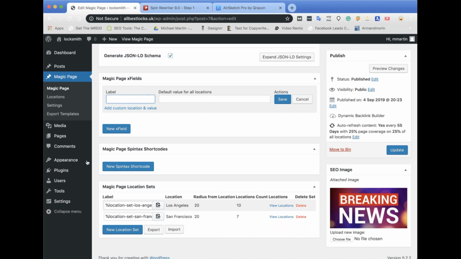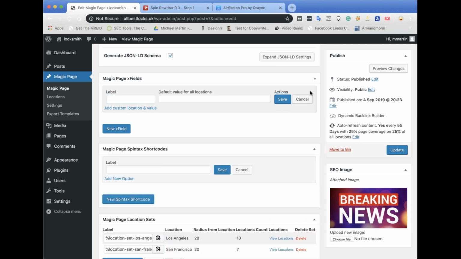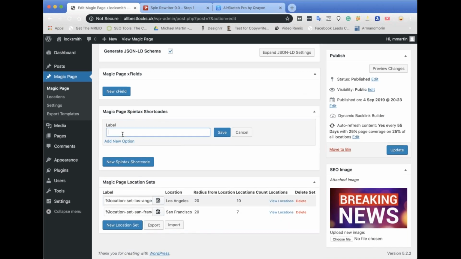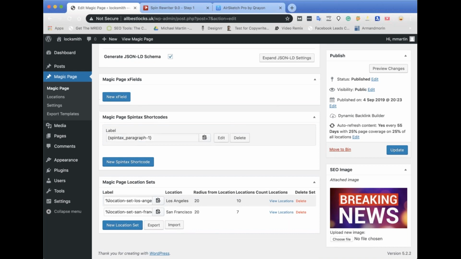In addition to that, what we've also created, obviously you've seen location sets, is something called Spintax shortcodes. Excuse me. What Spintax shortcodes enable you to do is create a shortcode, for example, paragraph 1. Now, what a lot of people will have heard of recently is block spinning. Now, MPP has been doing this for a long time. We've always done it, well, over a year at least.